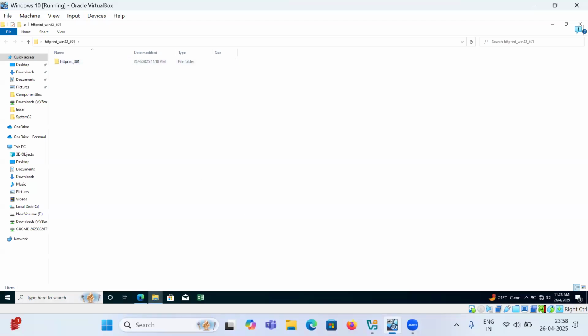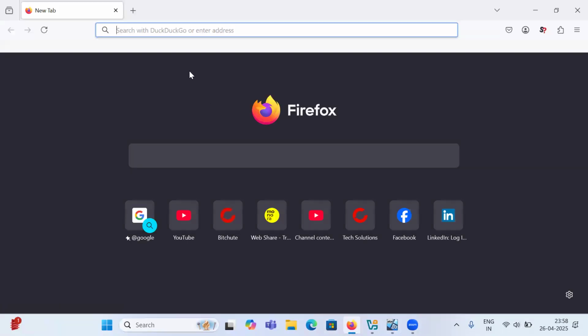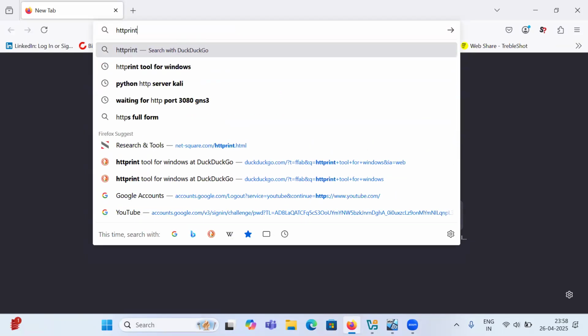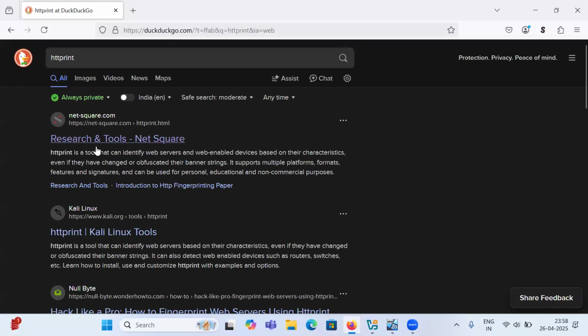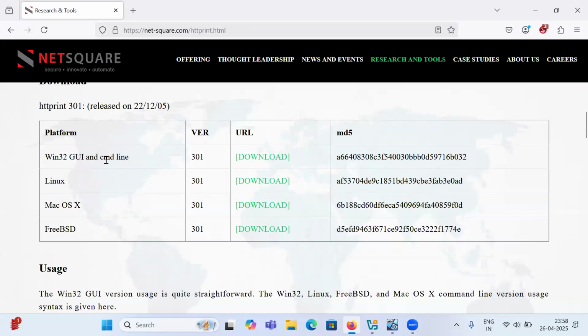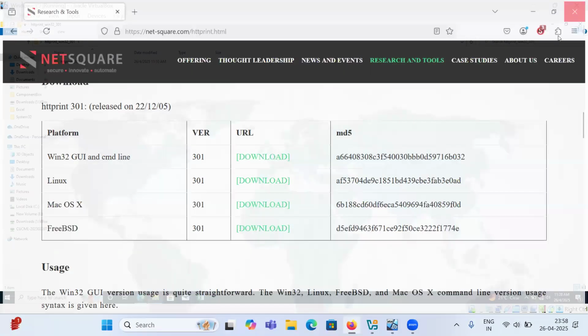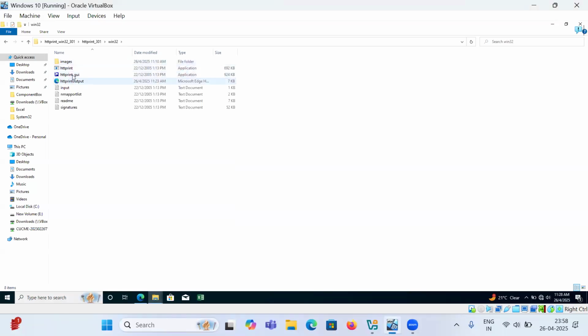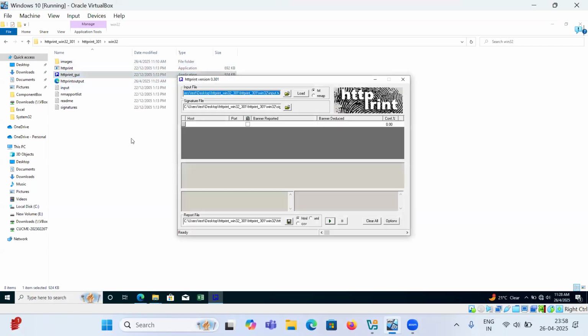So you have to download this tool. I will provide you the link. So this is a website net-square.com where you can find this tool. So here is the Win32 GUI and CMD line. You can download this and extract it on your desktop. And then open the folder and here you will find this HTTP print GUI.